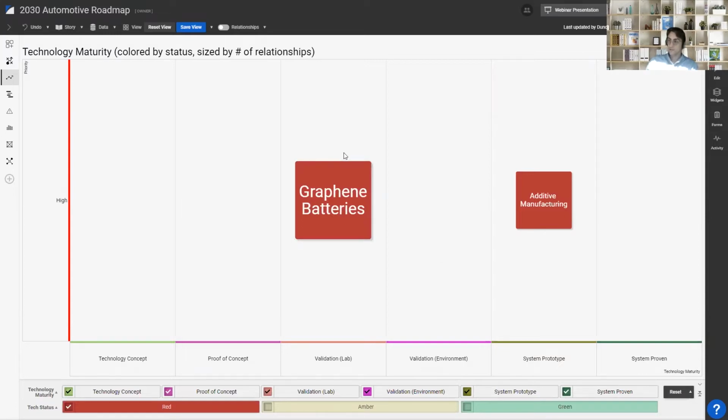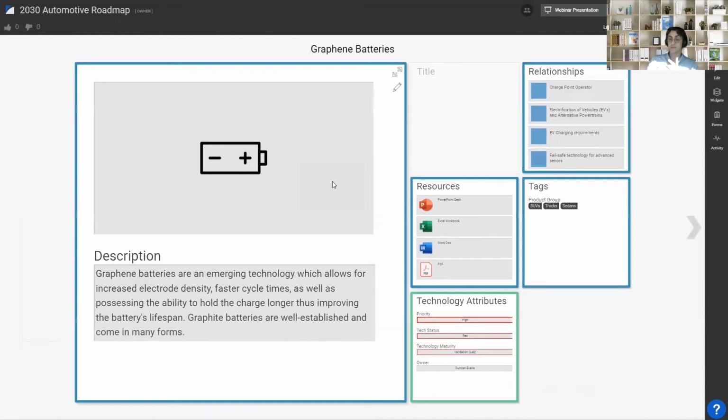So this graphene batteries technology, I can see that it's bigger than this other technology that's been flagged red and meets the criteria that I was wanting to look at. So I might want to start here because this is going to be a really impactful technology in terms of the projects that it's related to. So now that I've identified where I want to focus my attention, I can drill down into this technology and I can see some of the underlying information just to give me a better sense of what's going on with this graphene batteries technology that we're developing.